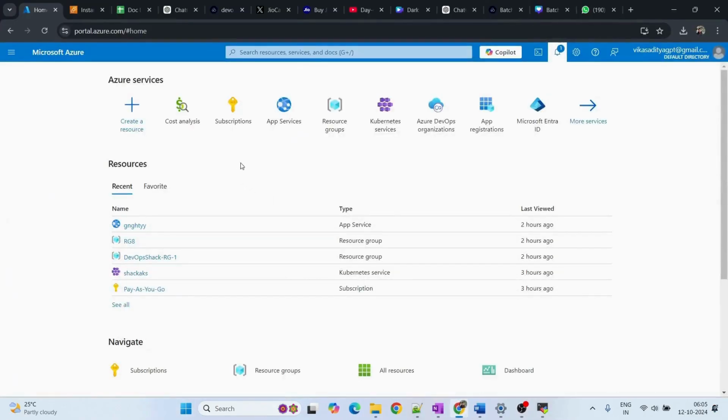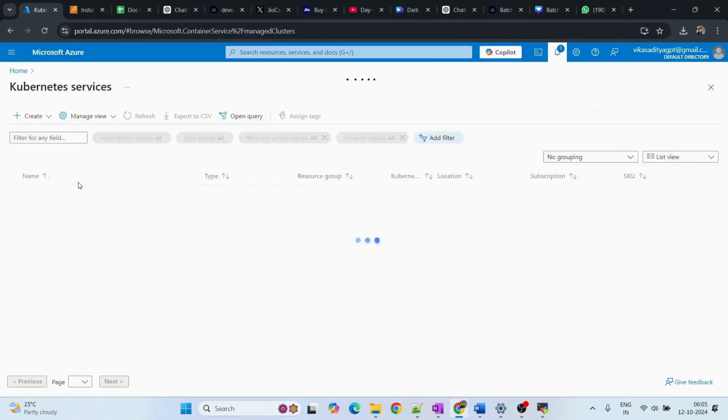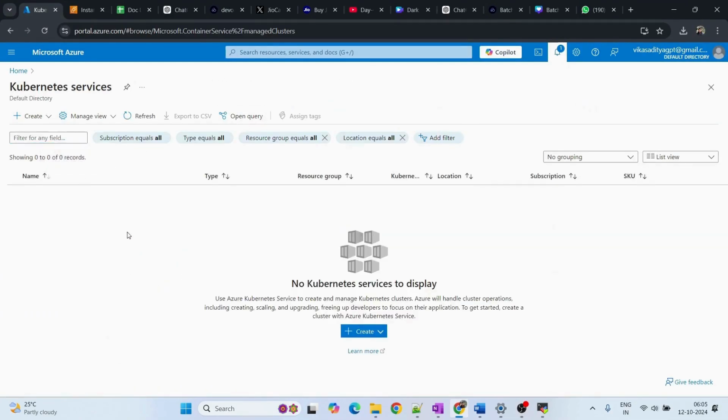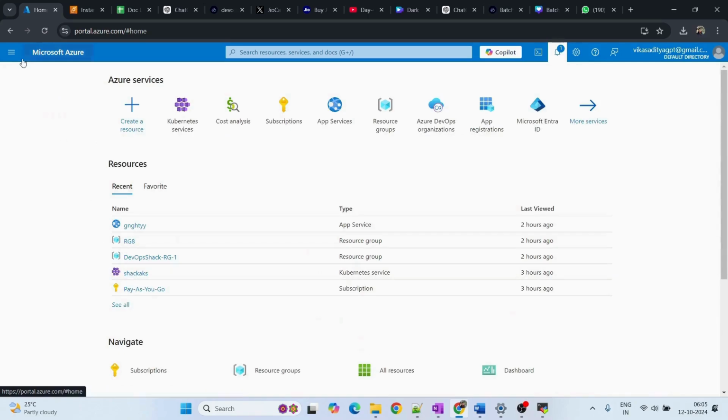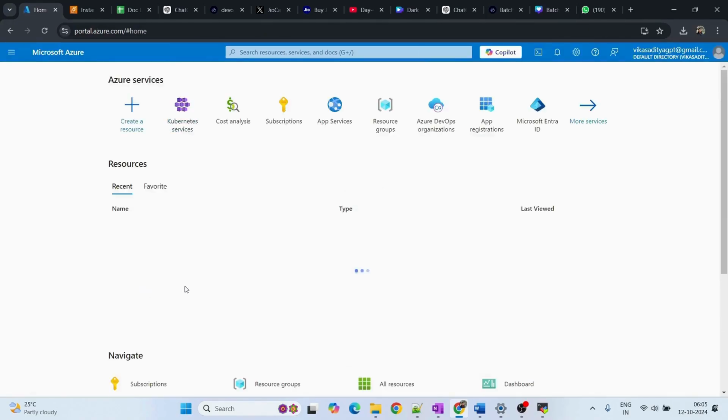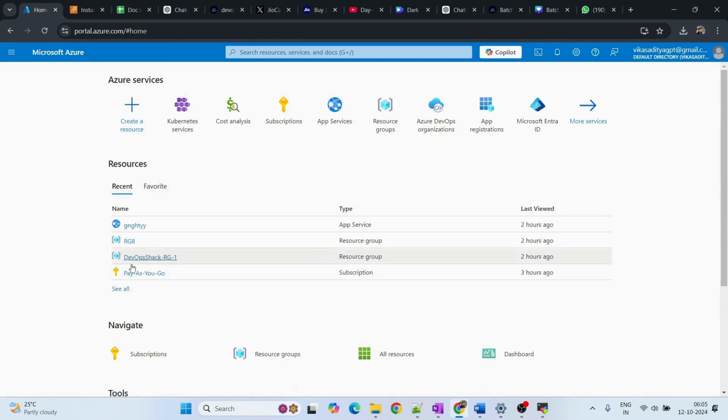So team, just to confirm that our cluster has been deleted, we can click on Kubernetes services, and here you can see no Kubernetes services to display because we have already deleted it, and this was the name. If I refresh the page, this should also be gone. Let's wait for this. Okay, now you can see it's not visible.